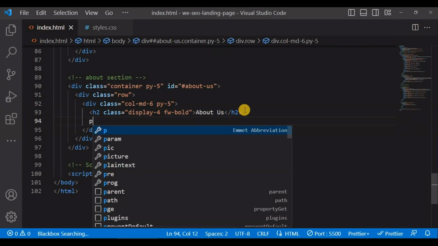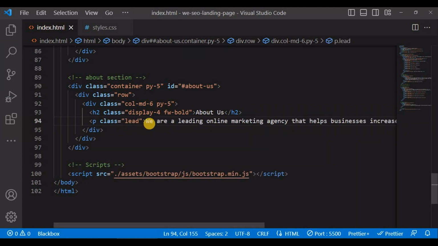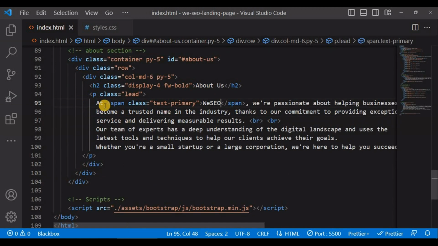Then below About Us, we are basically going to have a paragraph. So I already have this paragraph ready, so I'm just going to copy and paste it here. So you can see within the paragraph, I added a span and gave it the text-primary. And I already mentioned that the text-primary is going to be our default brand color.